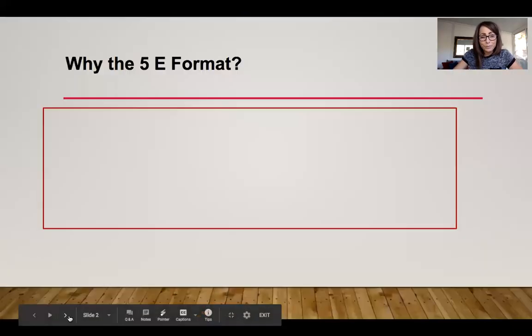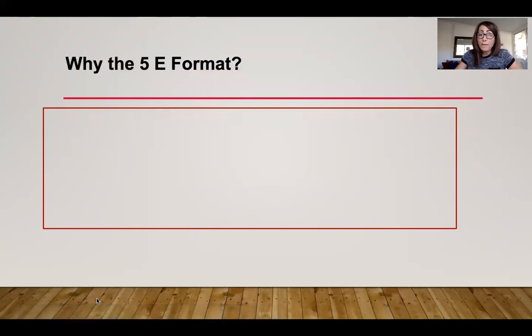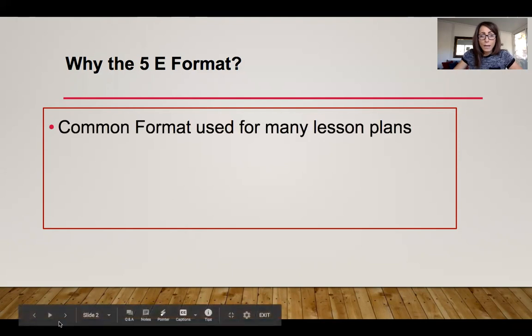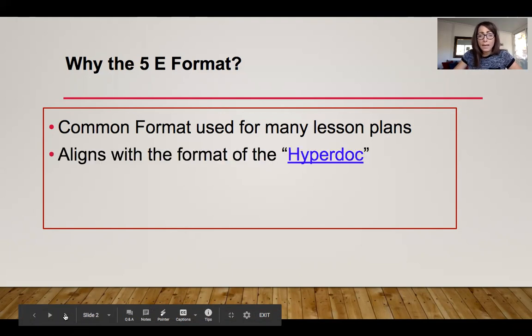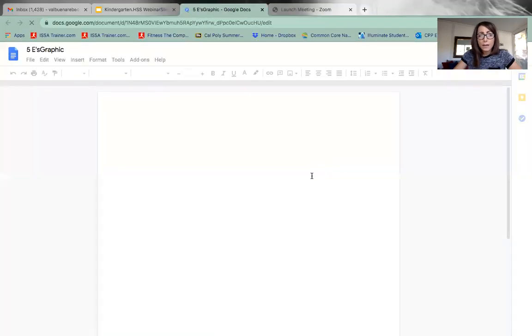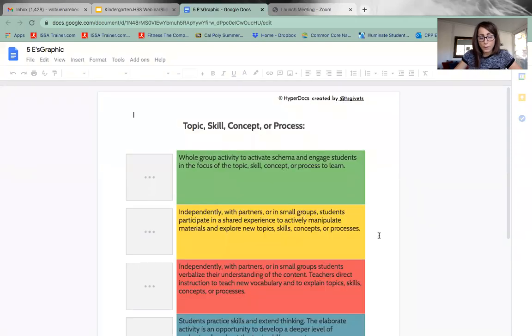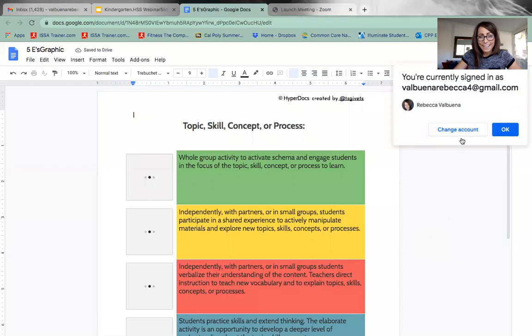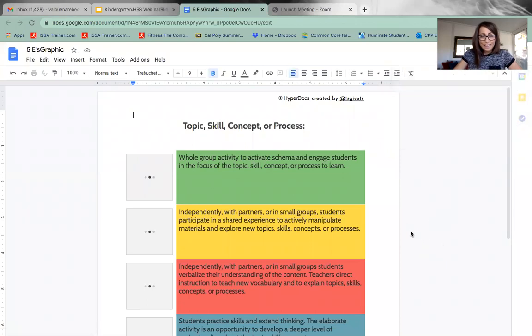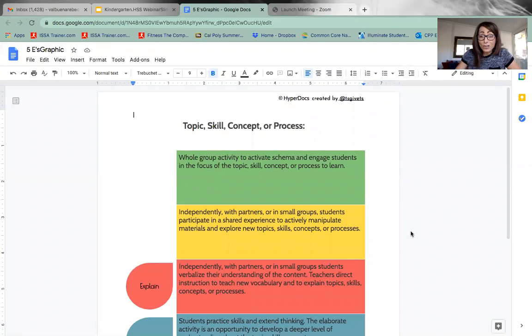So as we go on, I want to share with you that we use the same format in all of the lessons. We use the 5E format. If you haven't heard that, I'll review it with you briefly. But this format is used throughout all of the lesson plans K-12. And it aligns with the format that I'll share with you right here on this HyperDoc. So the 5 E's stand for, as it loads, give it a second. The first E stands for engage.